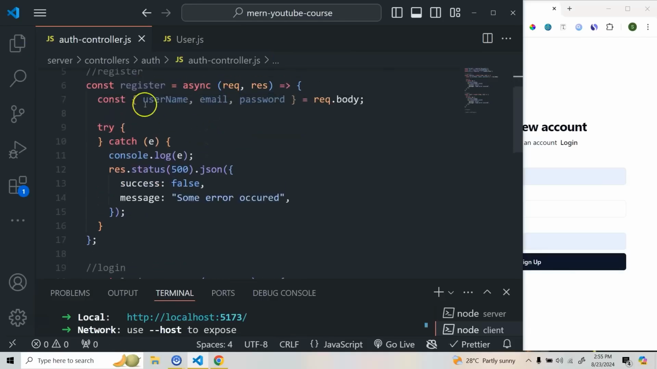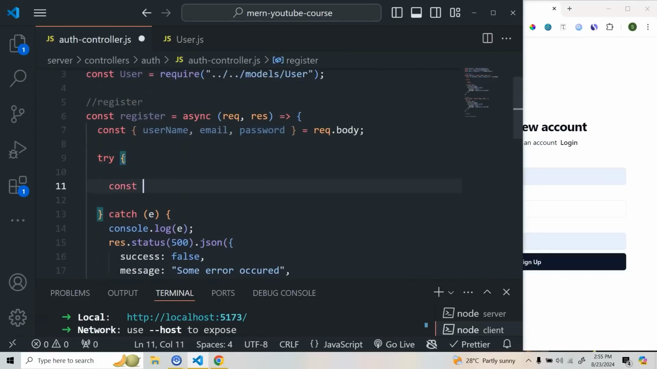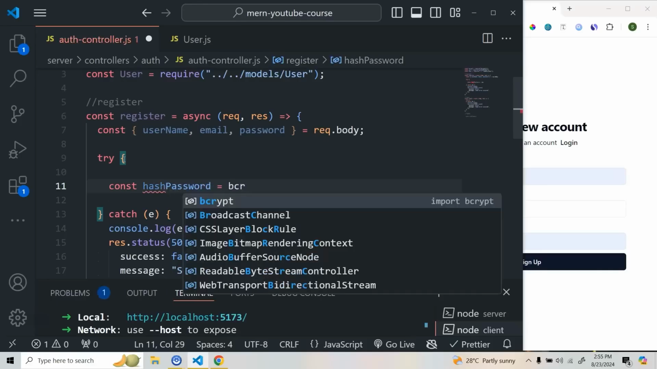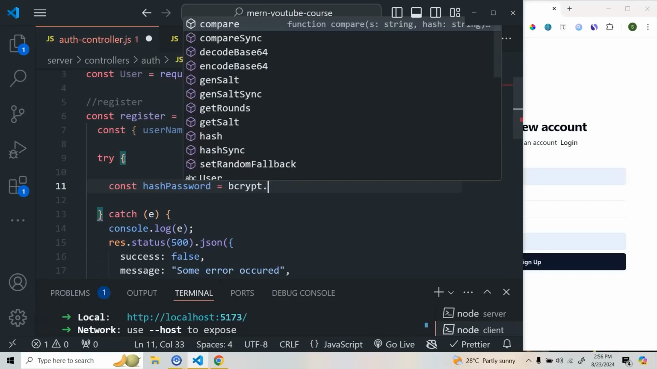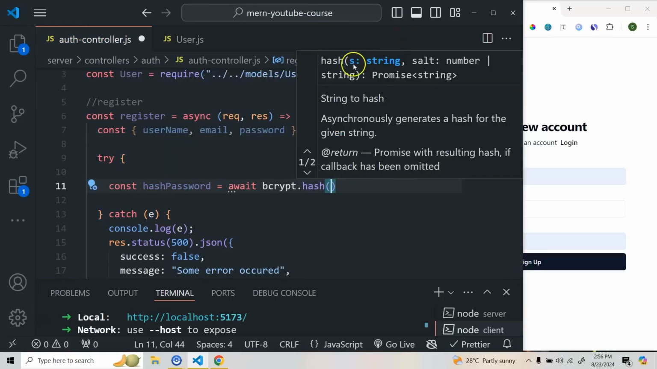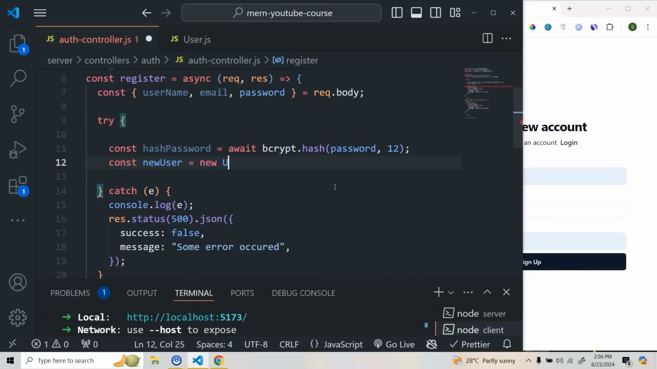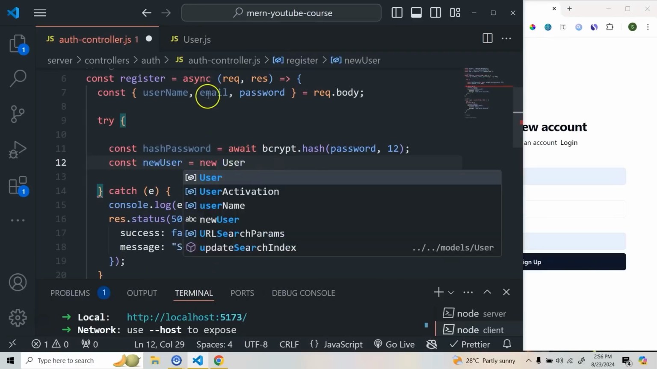Now once this is done, the first thing is you need to hash this password. So how are you going to hash it? We'll create here const hashPassword. We'll call bcrypt, and this will give you the hash property. Also you need to use await, and we are going to tell which thing we want to hash. So you want to hash the password. Pass the password here, and also you need to pass a salt number, which I'll pass as 12.